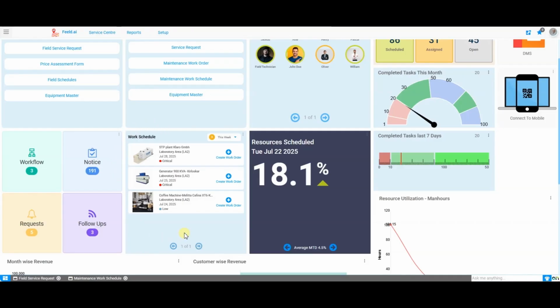The next widget is Work Schedule widget. Here you can see the details of the work schedule created, and we have a functionality to create a maintenance work order directly from this widget by clicking on this Create Work Order button.